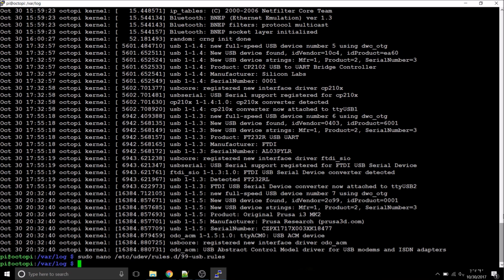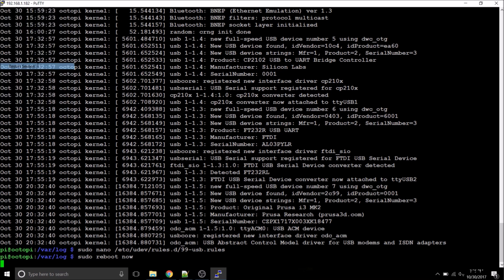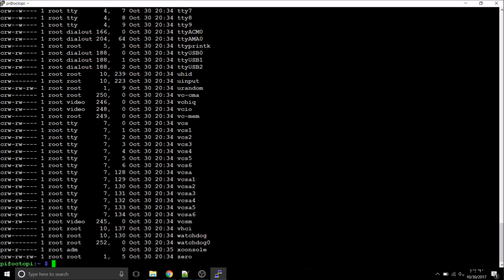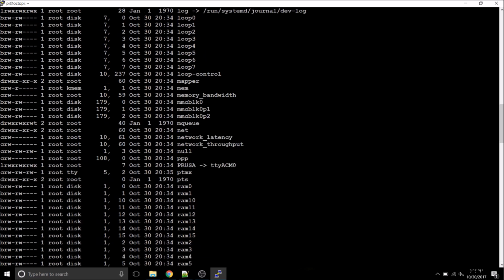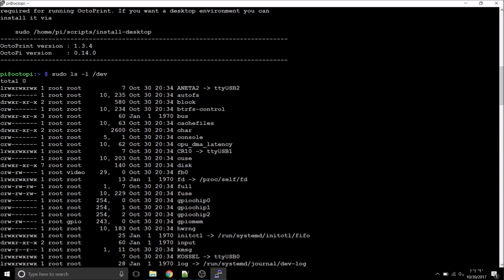When you have all the printers in the rules file, reboot. When the reboot's done, restart Putty. Verify your new port links look good. Sudo ls -l /dev. Prusa is on TTY ACM0, Castle's on USB0, CR10's on USB1, ANET A2 is on USB2.